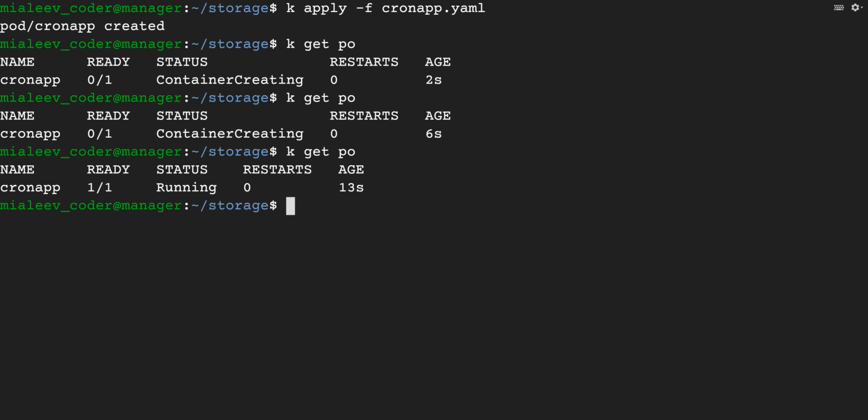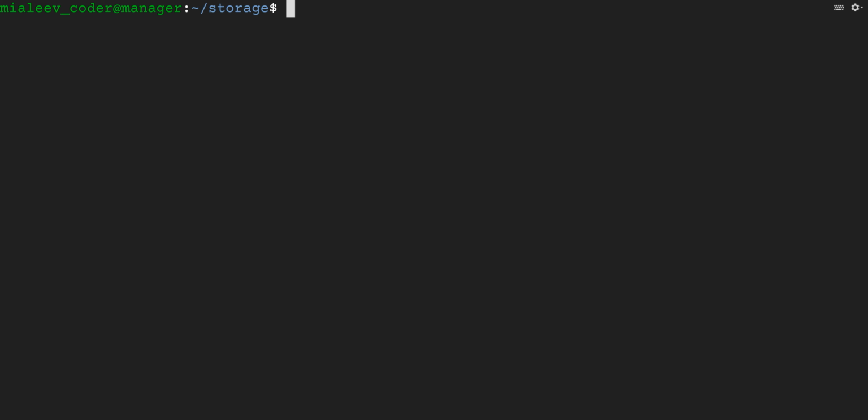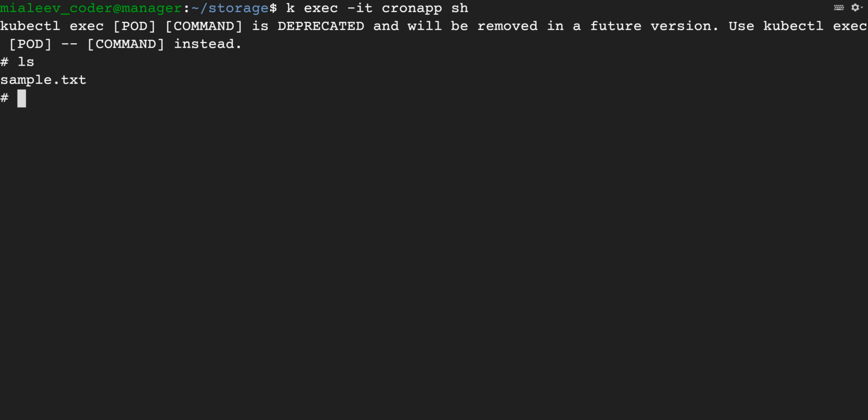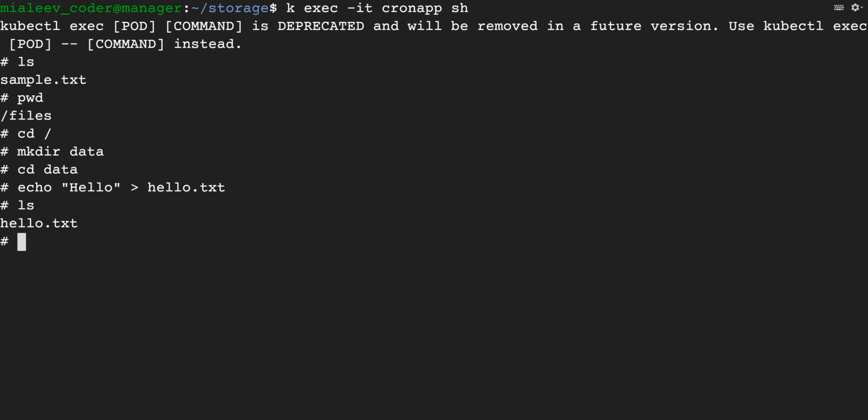Now the pod is running. I'll quickly create some files inside it. Right now we can see the sample.txt file. It's under the files folder. I have created a new folder data, and inside that I created a new file hello.txt with the string hello.